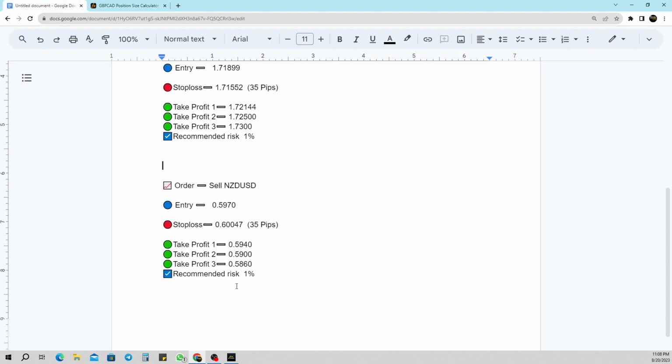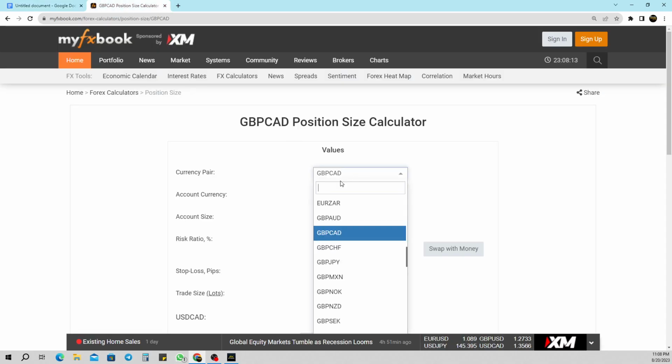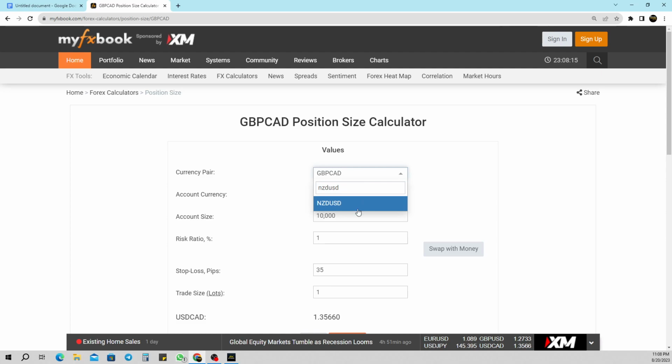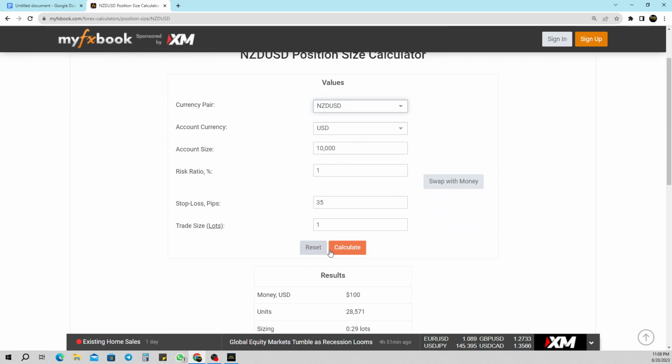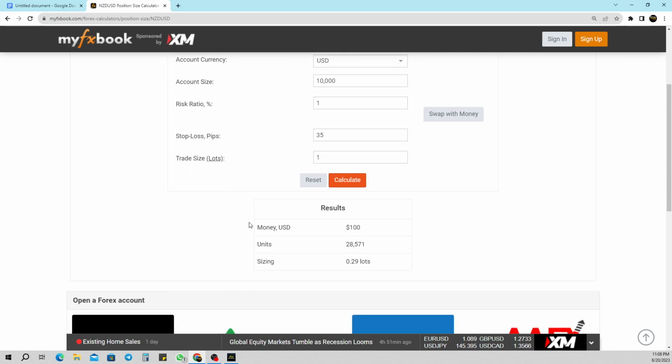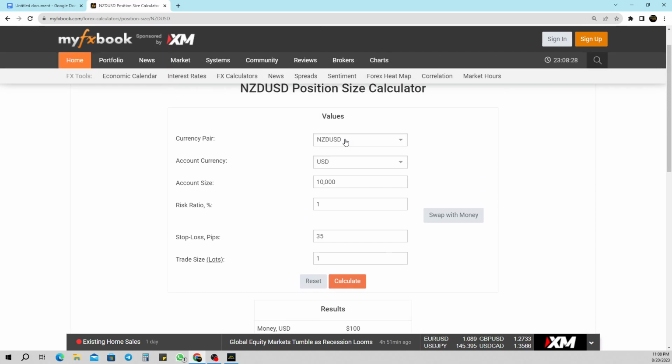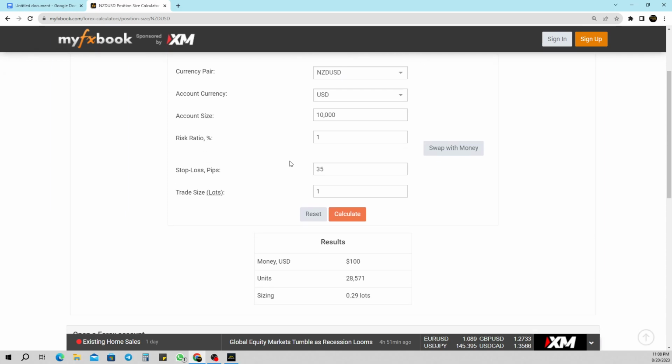The same applies for a sell. If you're trading NZD and the stop loss is 35 and you're risking 1%, you just have to select NZD and then put in your account size, risk, and number of stop loss pips, and then just calculate. Now in this example, see, it's 0.29 lots here. It's a different number because the pip value of NZD is entirely different from the pip value of GBP CAD. That's why we have to calculate our risk size every time.